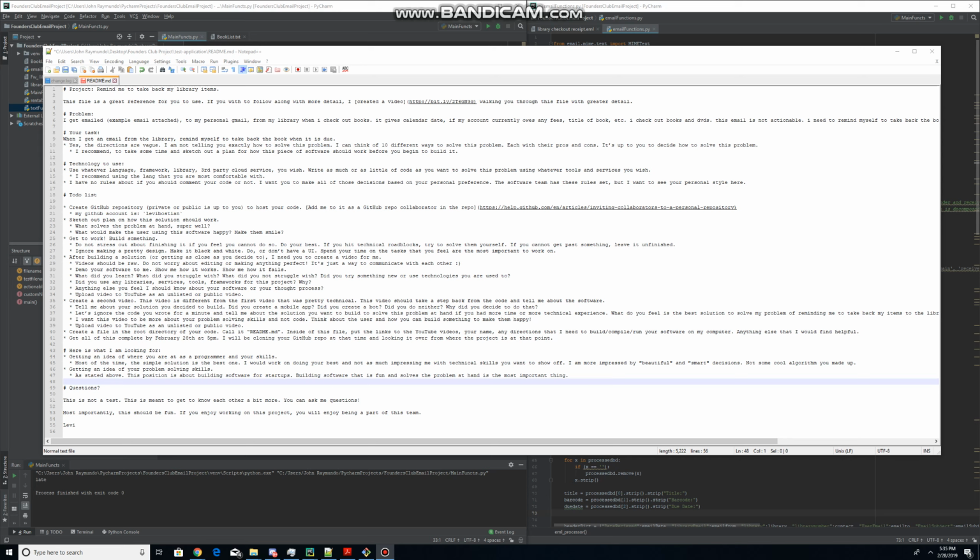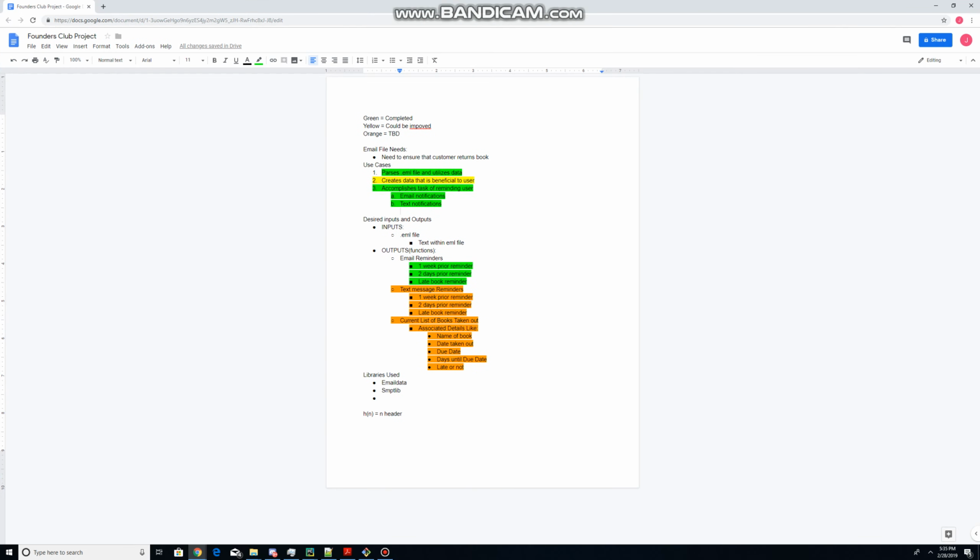Before I started in the code, I outlined everything through this Google Doc, and I separated it into use cases. The use cases I wanted were to parse an email file to utilize data, create data that's beneficial to the user, and accomplish the task of email and text notifications. Given the time frame, I was only able to accomplish the email notifications, but like I said, if given more time, I'd definitely flesh out the rest of the usability of this program.